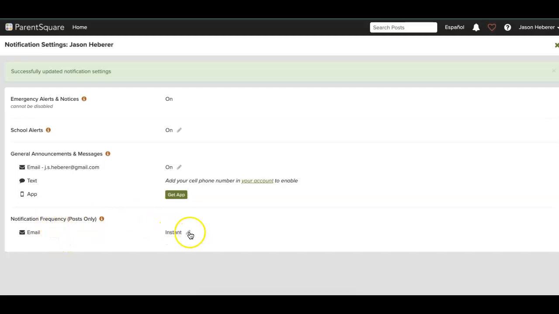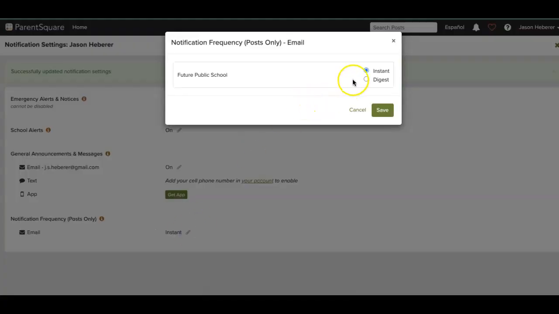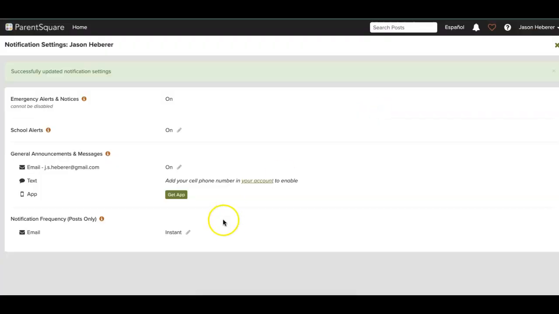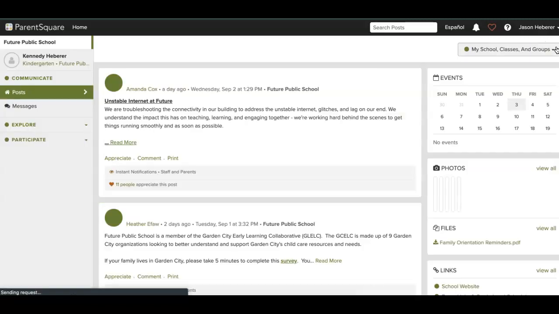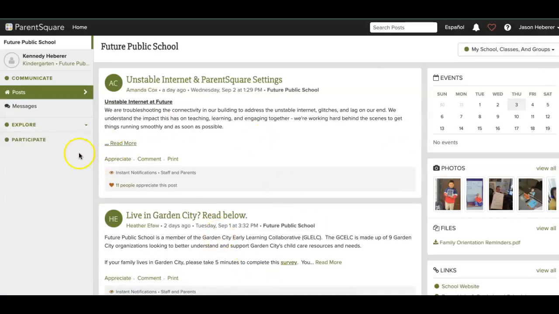Notification frequency, you can also edit this. Instant or digest. Digest means that they'll come essentially at a later time, so they'll save the posts and then send them out to you. I'm going to leave them as instant, so whenever Miss Amanda or anyone else at the school makes a post, they'll instantly update, and I will get those to my email because of the way I've set up my preferences. When I'm done here, in the top right-hand corner is an X. I'm going to X out again. And I'm back to my posting page.